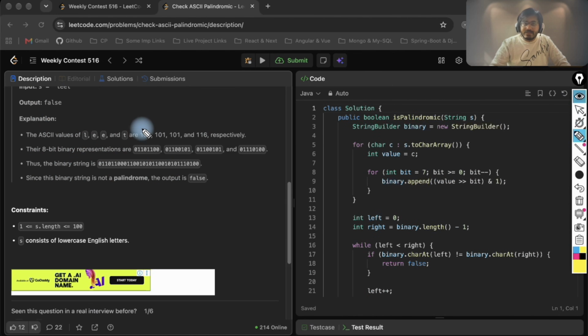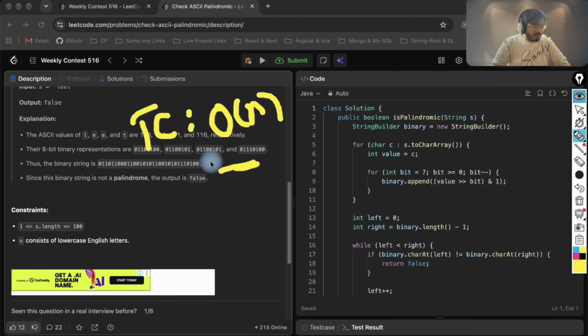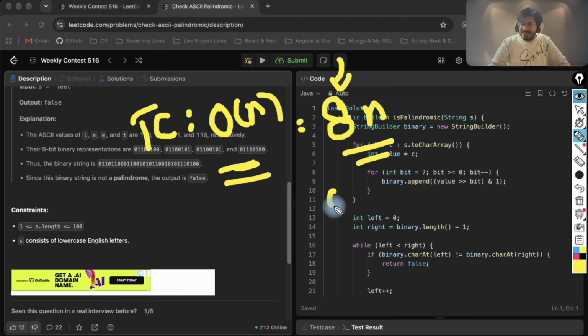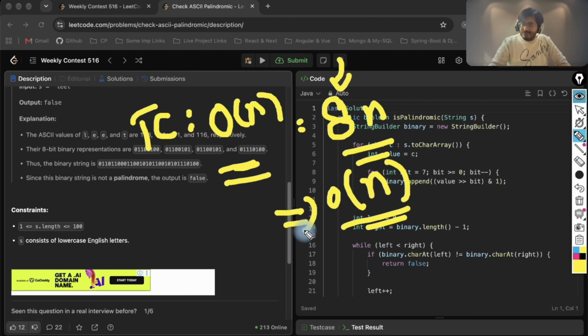What would be the time complexity? You would have already guessed by now: it would be big O of n. Why is it big O of n here? Each character produces exactly 8 bits, so overall the time complexity would be 8n. We can just remove this constant and it would lead to big O of n. So the time complexity would be big O of n.